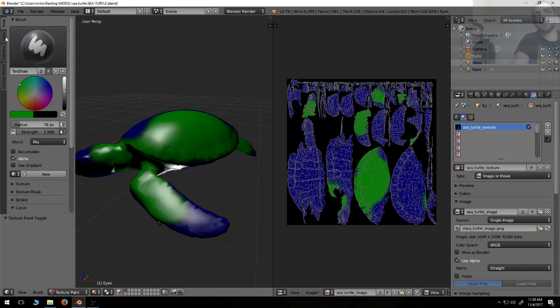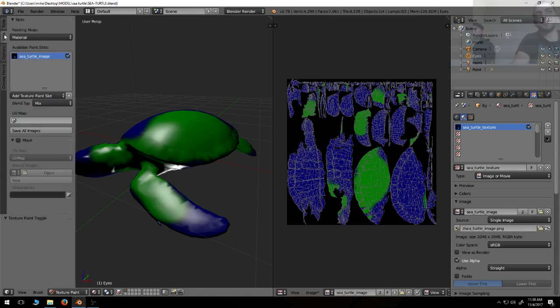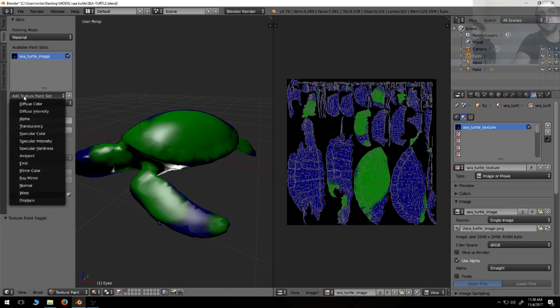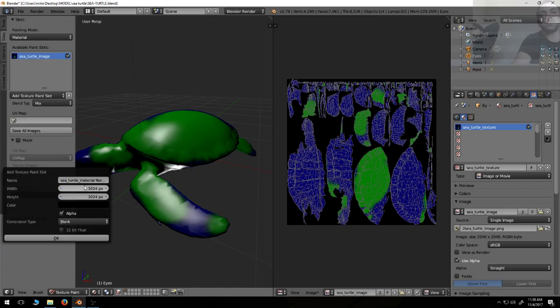You come over here to these tabs, and there's one called slots. And now we see that there's already an available paint slot called Sea Turtle image, and that's what we're painting on. We want to create a new one, so we come down here to add texture paint slot and select normal. The name that it automatically assigns is good to go. We want to make this 2048 by 2048 again. For painting purposes, 2048 is the resolution that we need. I'll hit OK.